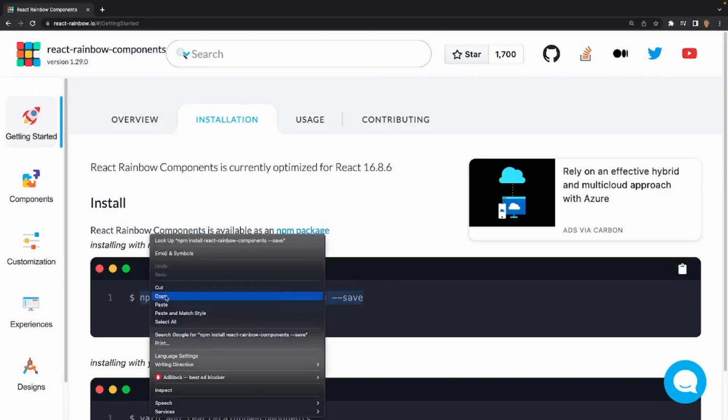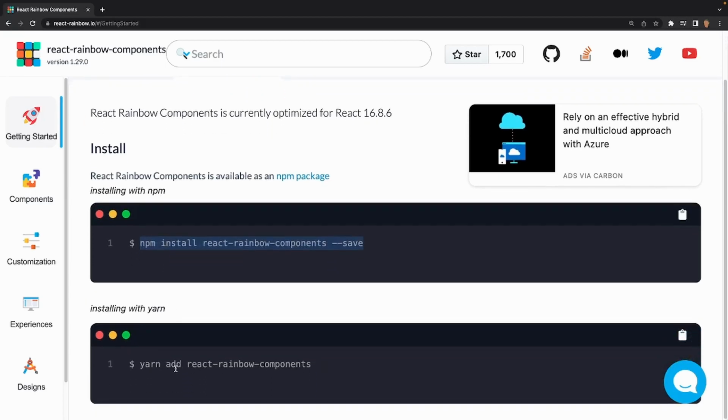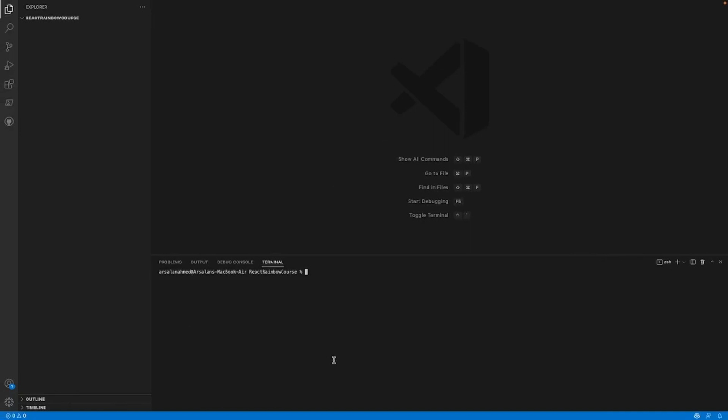Now I am using npm. If you're using yarn, you can copy this code right here. And I'm going to go into my VS Code, and inside of my terminal, the first thing that I'm going to do is install my React app. So I'll do npx create-react-app, and I'll just call it React Rainbow Course.